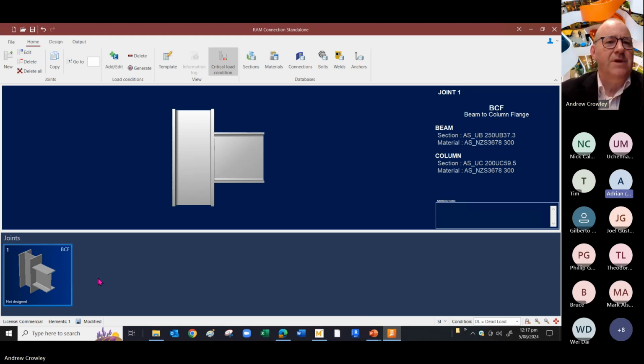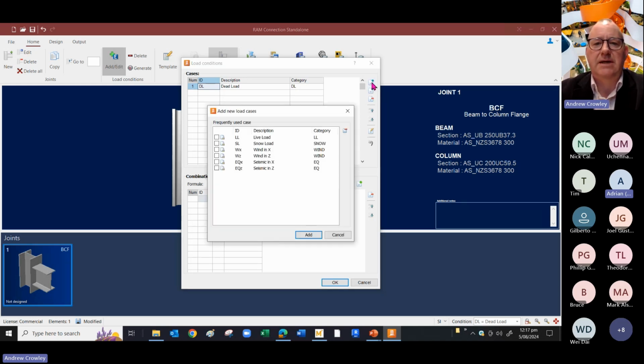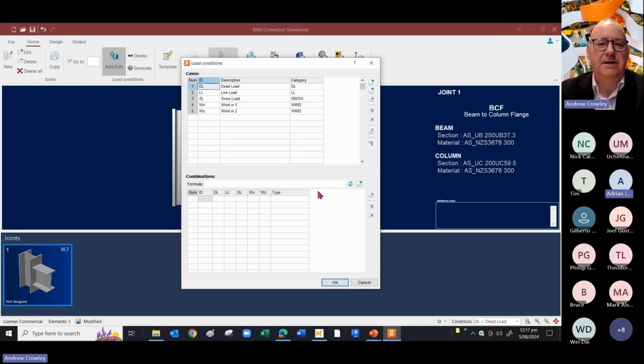Now, if I click on the add/edit button, it tells me I can add load conditions, and by default I've got 1. So what you can do is add load cases, and these tiny buttons down here allow you to apply a number of different load cases. So by default it gives you dead load, but you can add live, snow, wind, and so on. So if I click add into there, similarly with load case combinations, I can either delete them or I can add them.